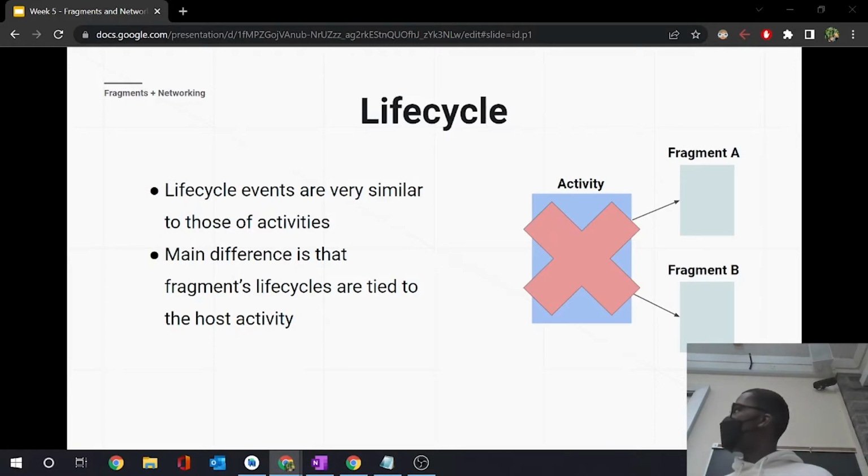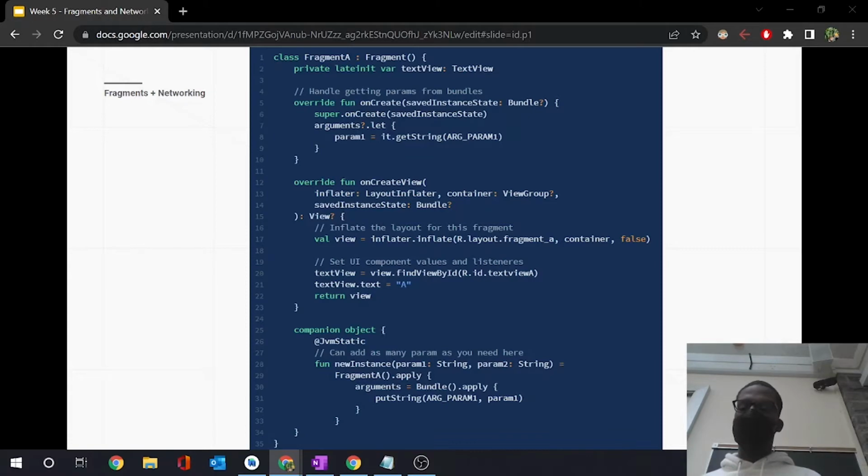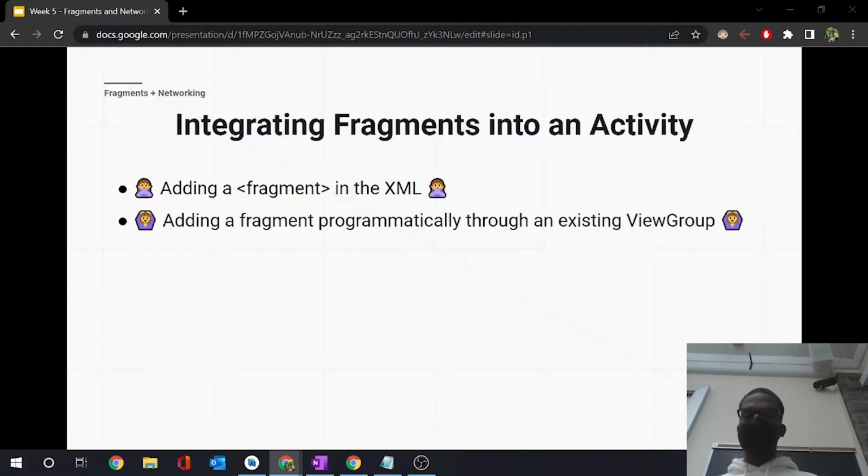And this next part just goes over the code for how a fragment works, but we're going to get more into this later during our demo. So, any questions so far?